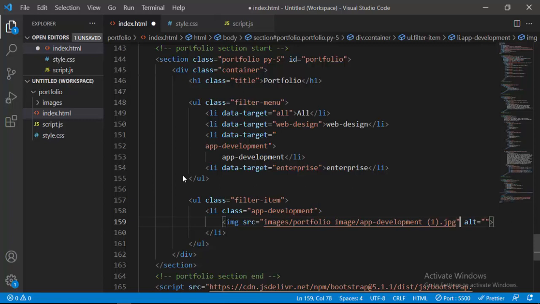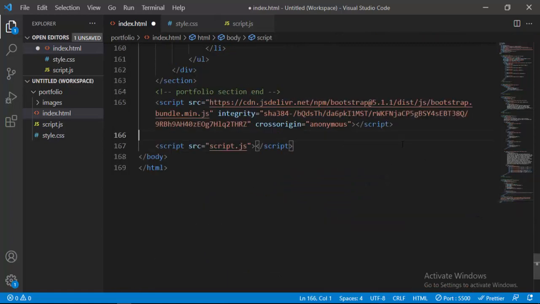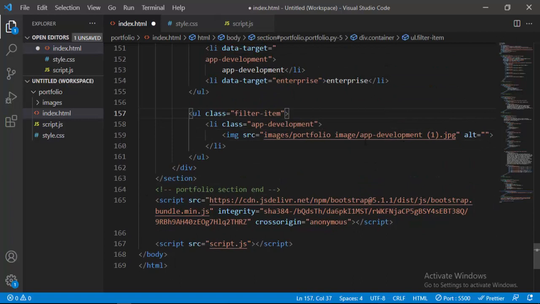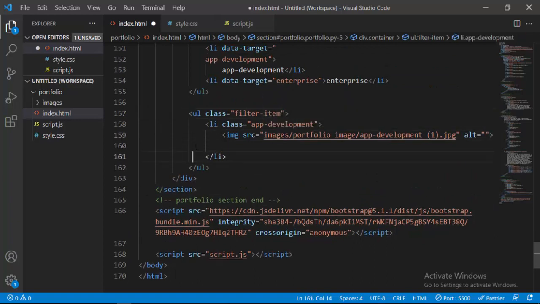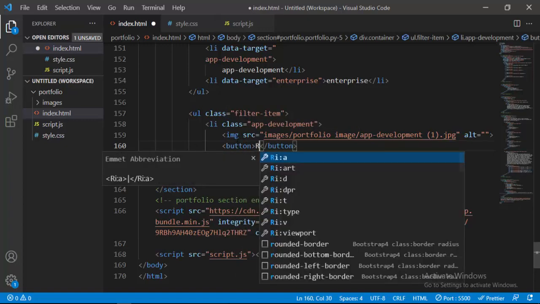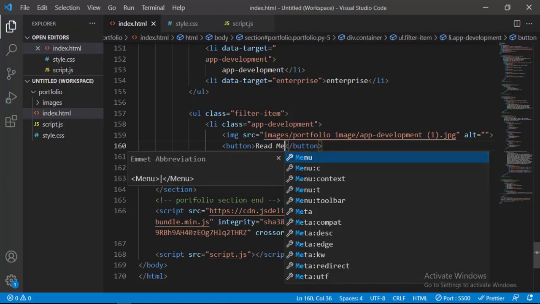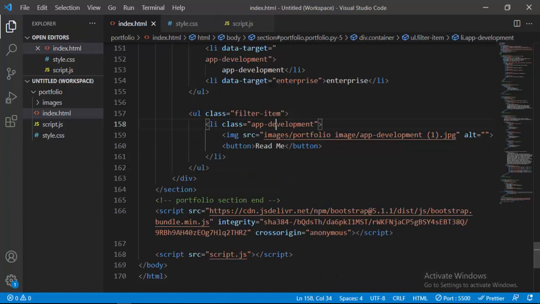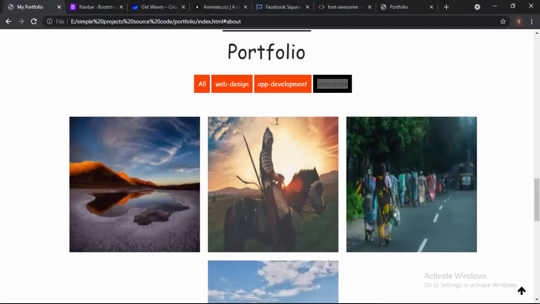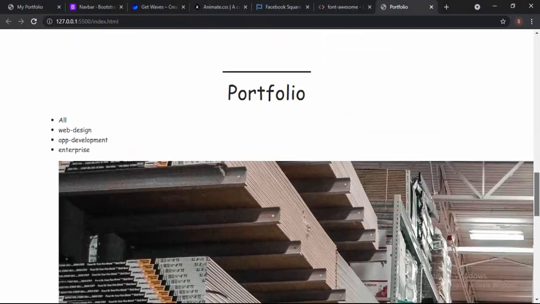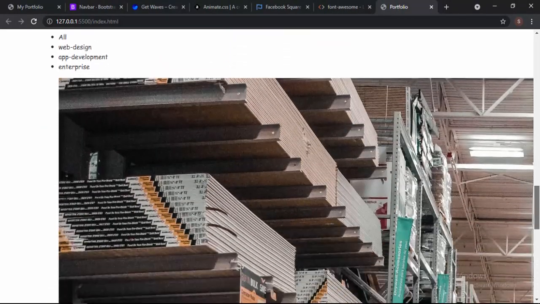And then inside this li, we have a button. So I just came here. Oh, don't do that. After this image, make sure that you are out of the image tag, and I'm going to create a button, and the button value is going to be read me. So now we've finally created our first image here. If you just take a look here, you will see that we have this image, which really looks pants.